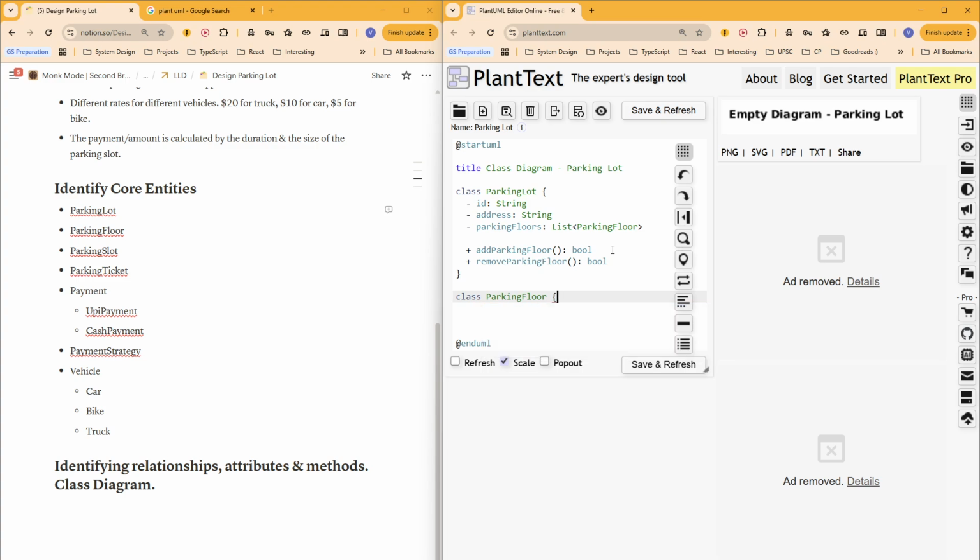So now we have a parking floor. Now every floor will be identified by the level, let's say, and it is an integer. We would have at max 10, 12, something like that. So integer is good enough. So every parking floor has a level.